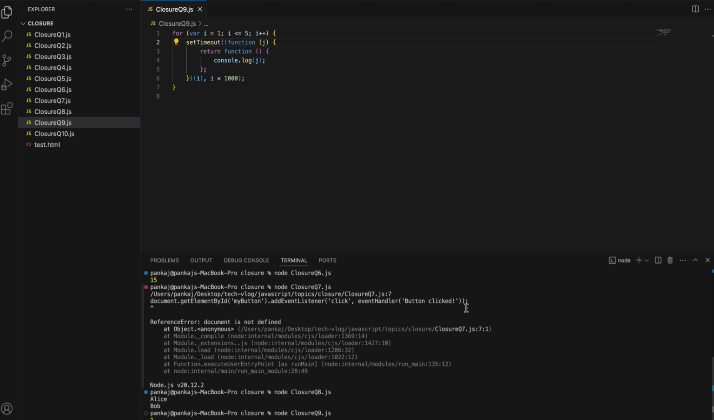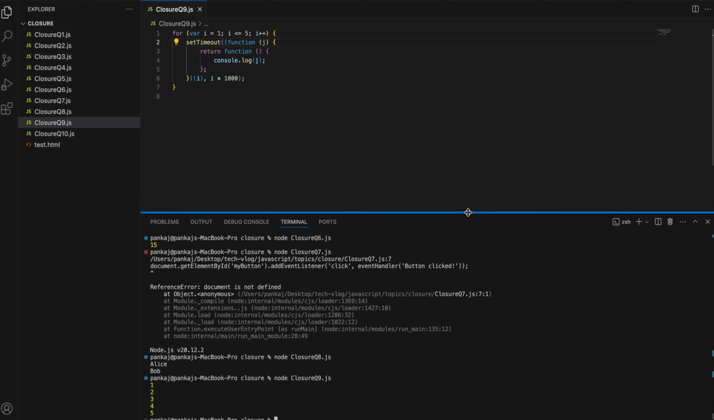So you see here 1, 2, 3, 4, 5. So every 1 second, and then it will go till I is equal to 5. So 1, 2, 3, 4, 5. So this value is, I would say, retained, right? For every iteration, there is a closure which is created. And at the same time, it is immediately invoked, and which will eventually capture the value of I. So I is 1.